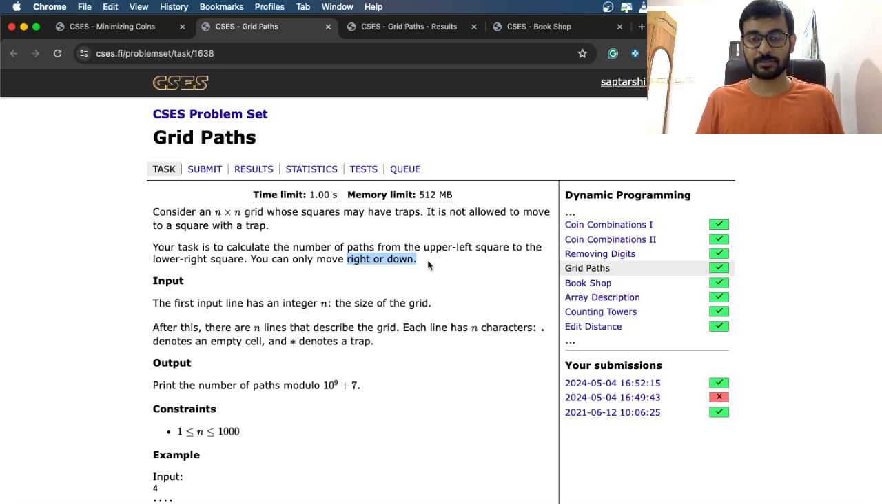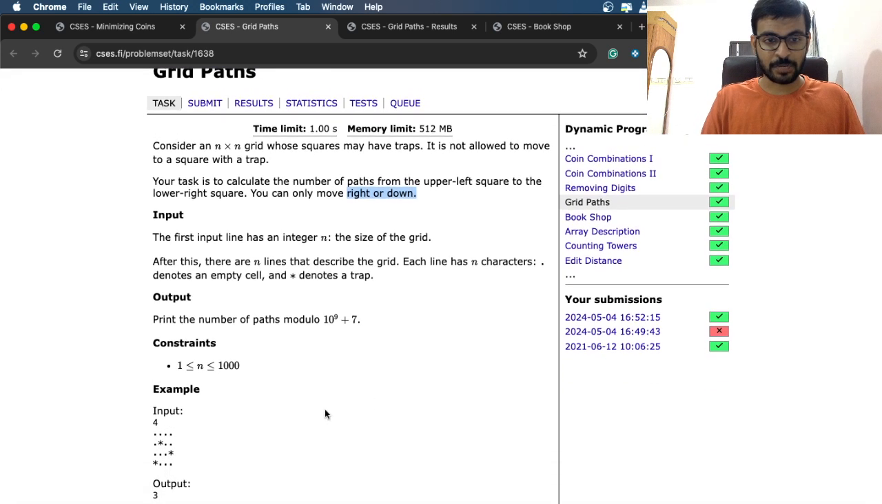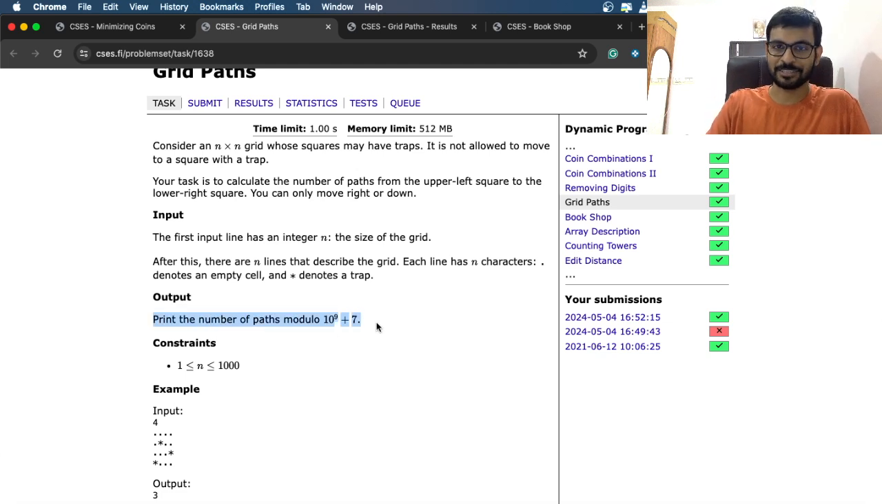So the movements are given, that from a certain cell, in which directions you can go. The cells where you cannot go, those are also given. So this kind of an input will be given. You will have the n, that is the number of rows and number of columns, and then you will have that many rows and that many columns, each dot telling that it is vacant, each star telling that it has a trap. We have to print the number of paths modulo 10 to the power 9 plus 7.